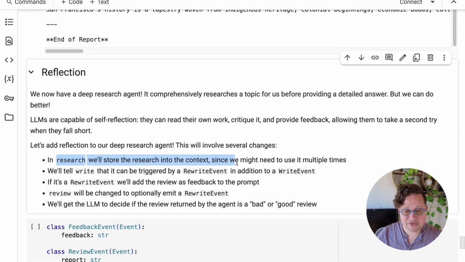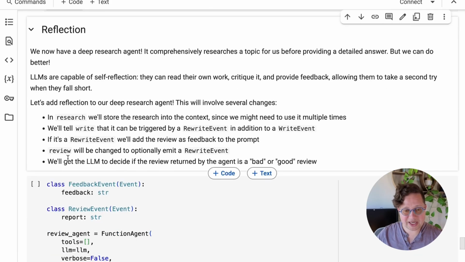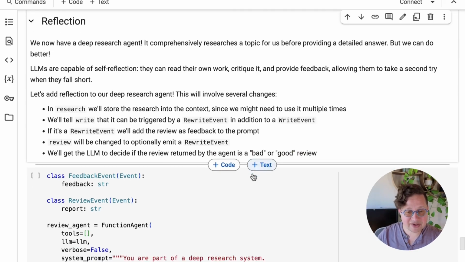In research, we'll have to store the research in the context because we might use it multiple times. We'll tell it that it can be triggered by a rewrite event in addition to a write event so that we get our loop going. If it's a rewrite event, then we will add the review as feedback to the prompt because we'll be expecting a review from the review agent. The review will be changed to optionally emit that rewrite event. And we're also going to get the LLM to decide in the final step whether to say the review was bad or good. And if it's bad, it will emit the feedback that we're going to be passing around.